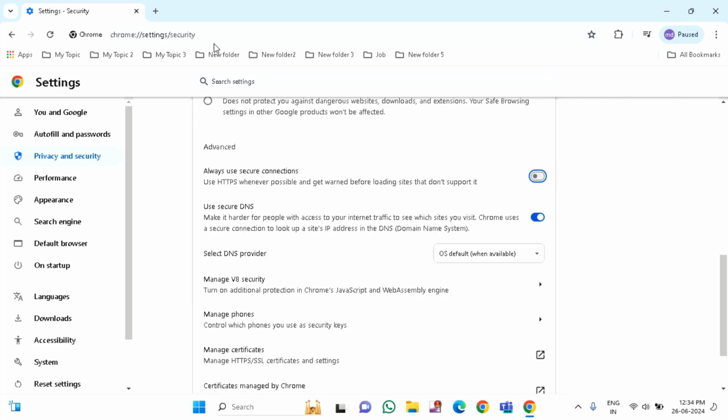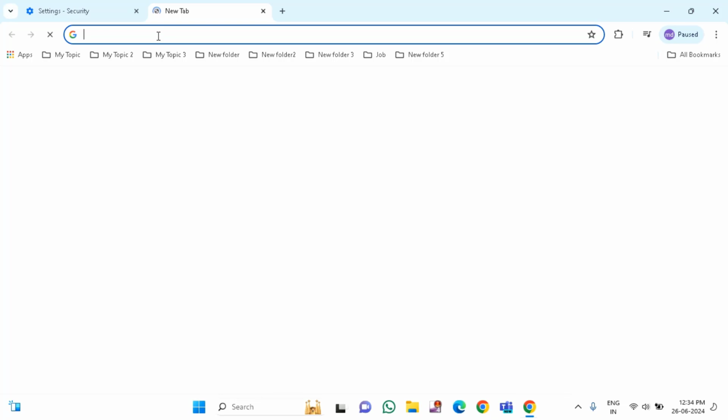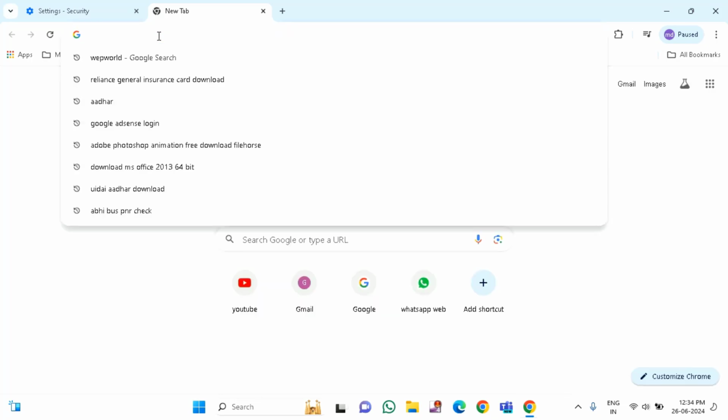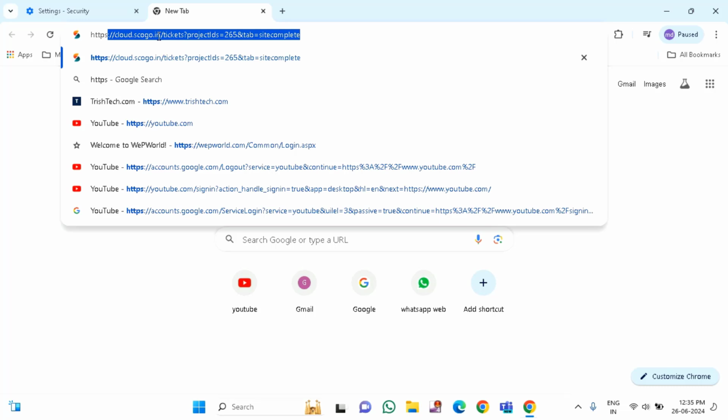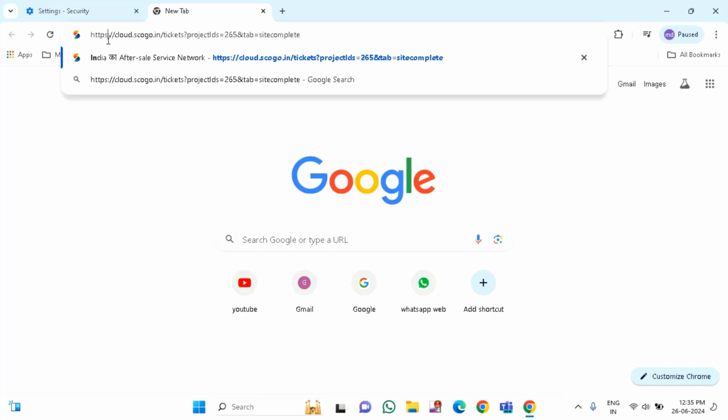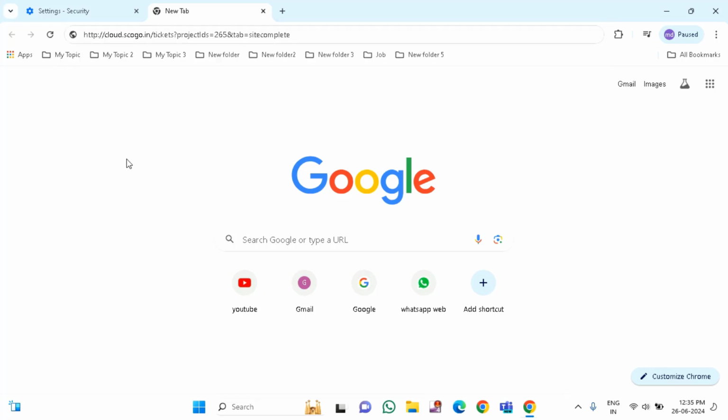After disabling, just you need to type your website. While typing your website, here you can see HTTPS. You just need to do is just delete this S and hit enter. After doing this, hope your issue will be resolved.